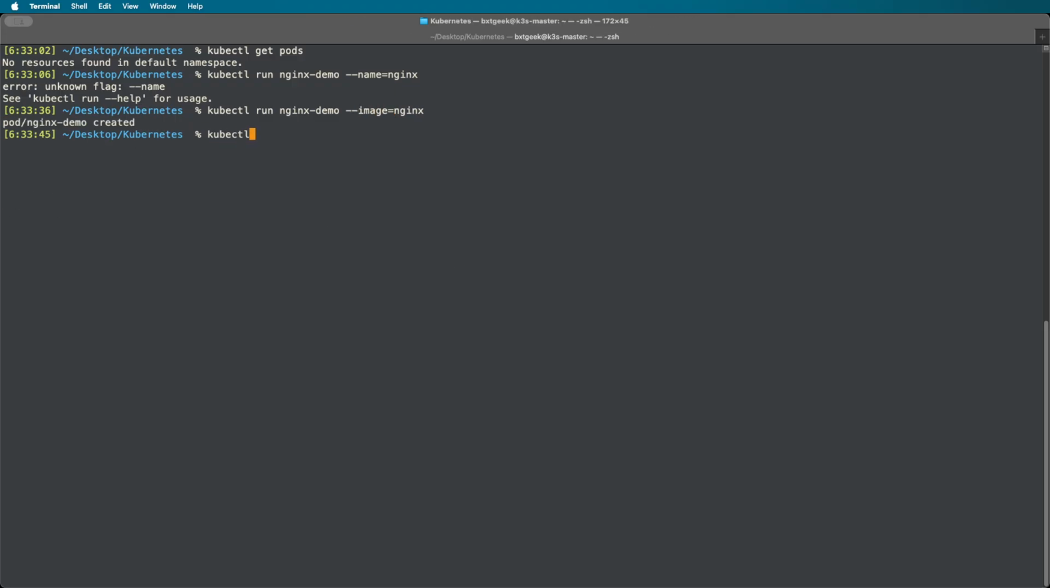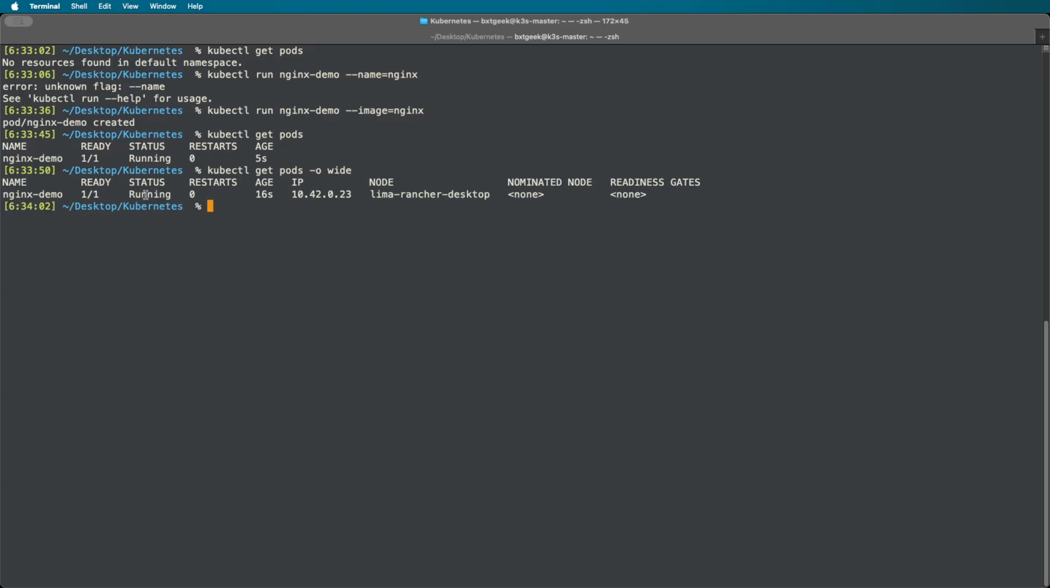Okay, let's just verify that. Kubectl get pods. Okay, so we can see we have one pod and it is in running state. If you want more detail about that, then you can add the parameter -o wide. So you can see there are other details also, the IP of this container, which node it is on, and these things which we did not define, that's the reason they are not there.